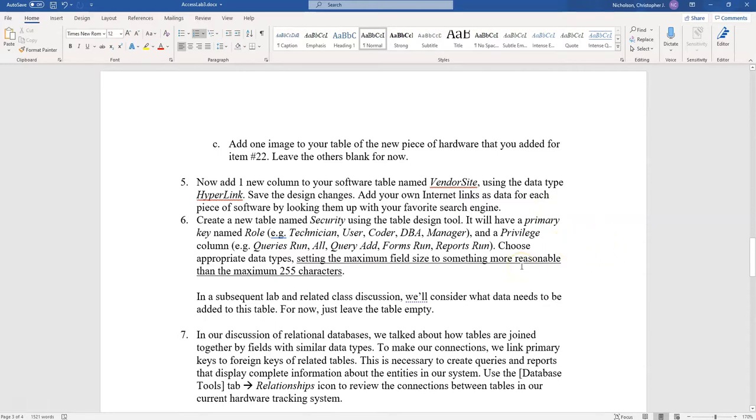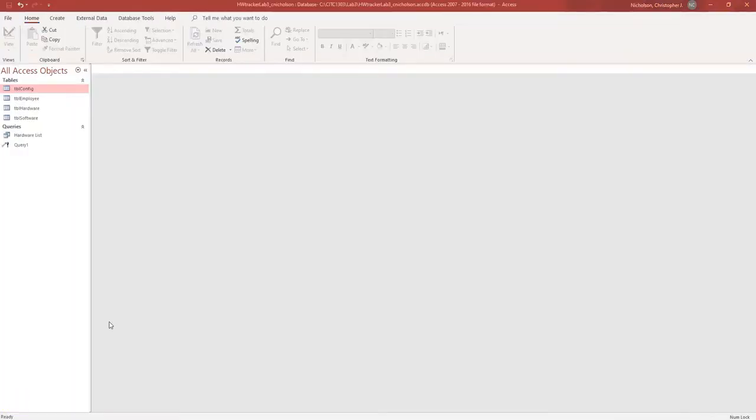Maybe I need to rewrite these labs in the future. So again, create a new table named security. There might be a reason for doing it this way. Who knows? Named security using the table design tool. So let's go find that. I had a big, long lecture that was unimportant, and I'm redoing it, also because there was a slight difference from the instructions here that I wanted to redo anyway.